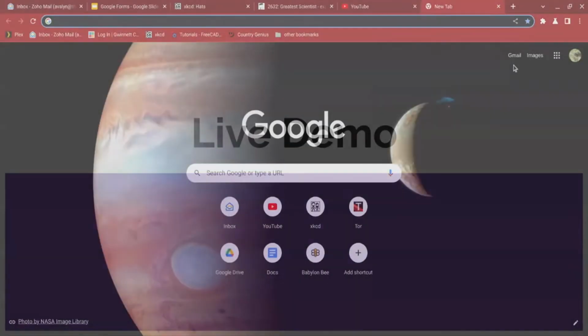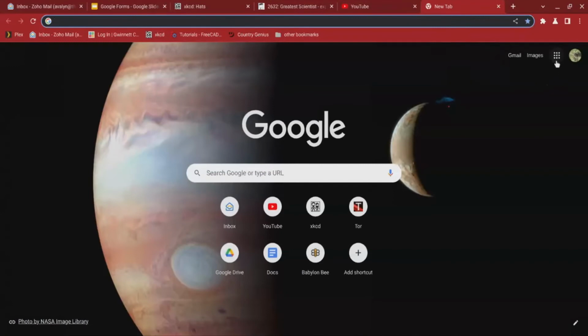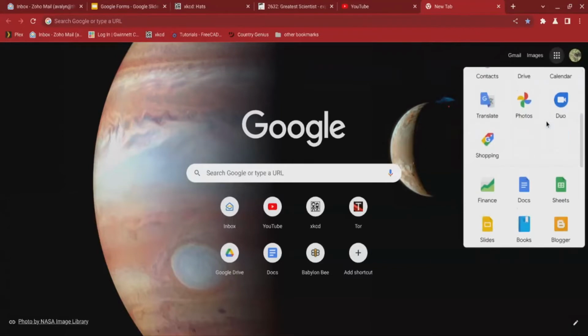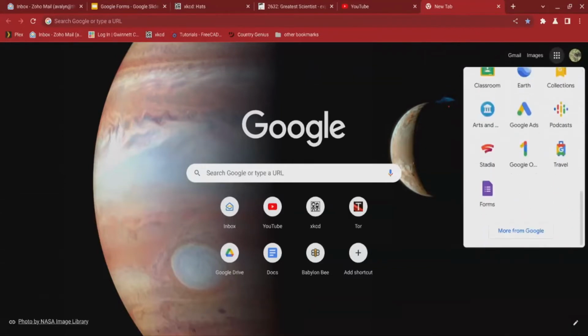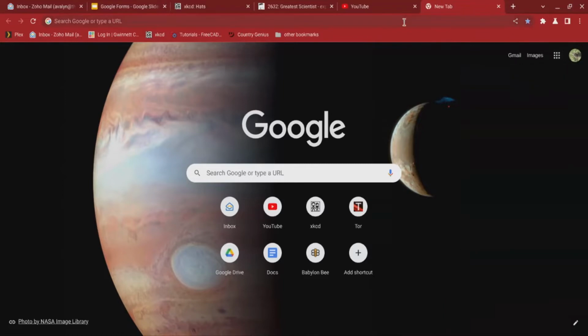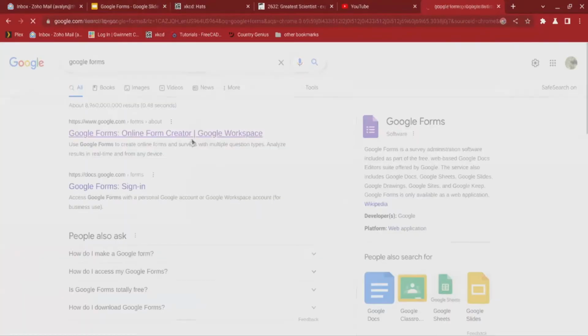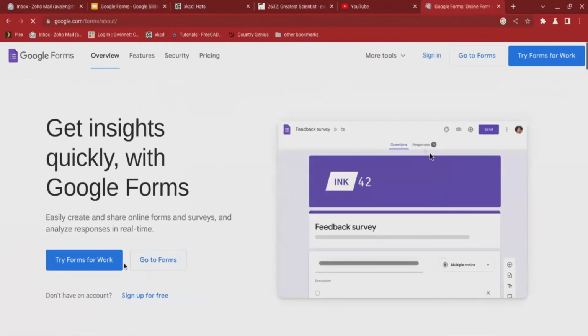So now it's time for the live demo. So I'm in Chrome right now. So either you can go to the Google Apps and then scroll down until you find Forms. So it'd be this purple button. Or you can just go to your search bar and search for Google Forms. And go here. And then you want to click on Go to Forms.